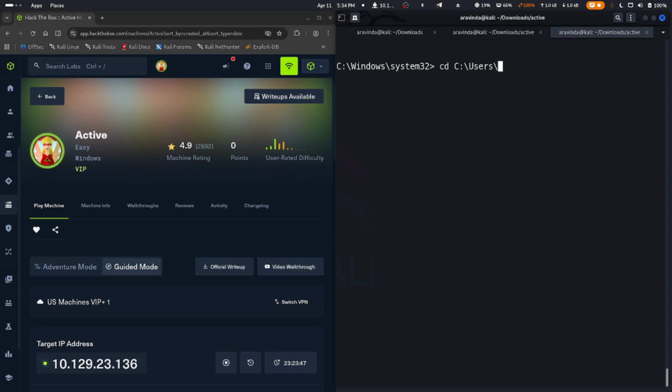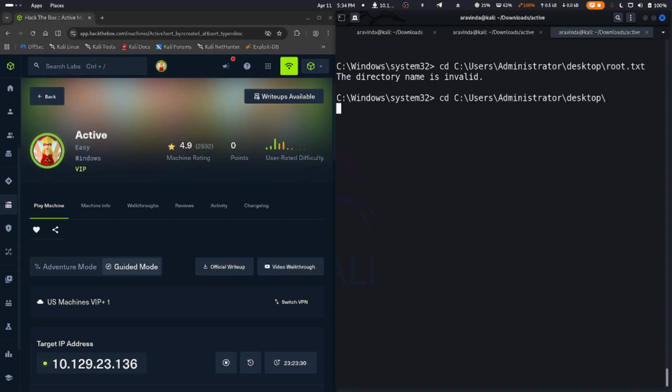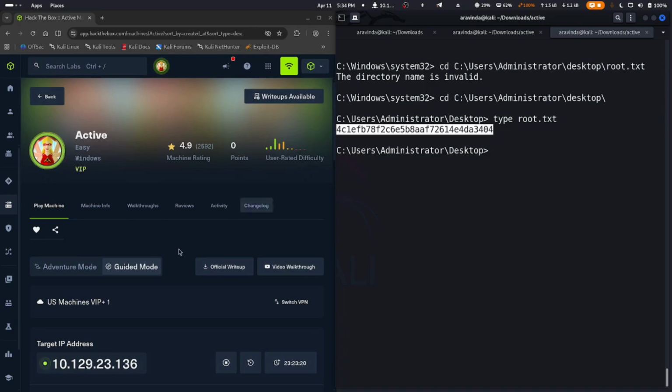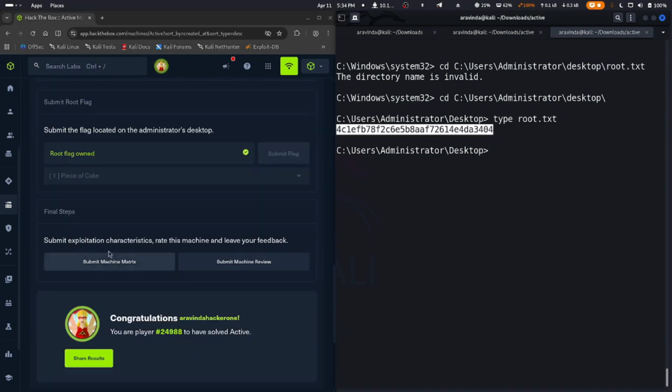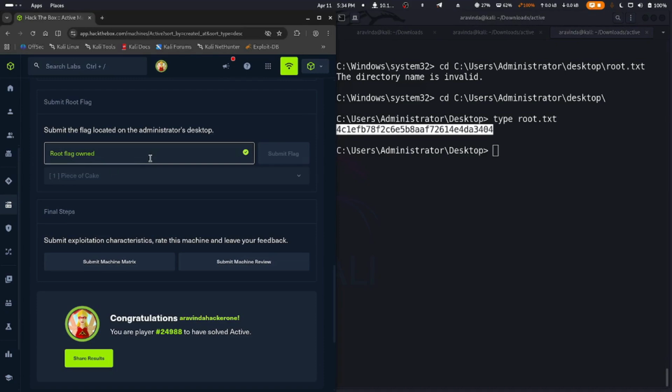And let's do Users, Administrator, and let's cat the directory of Desktop, and let's do root.txt. And I don't think root.txt is a directory. So we go to Desktop, and let's do type root.txt, and we get the root hash. So we get the flag, and we can paste this flag, and I've already submitted the machine, so there's no need of that.